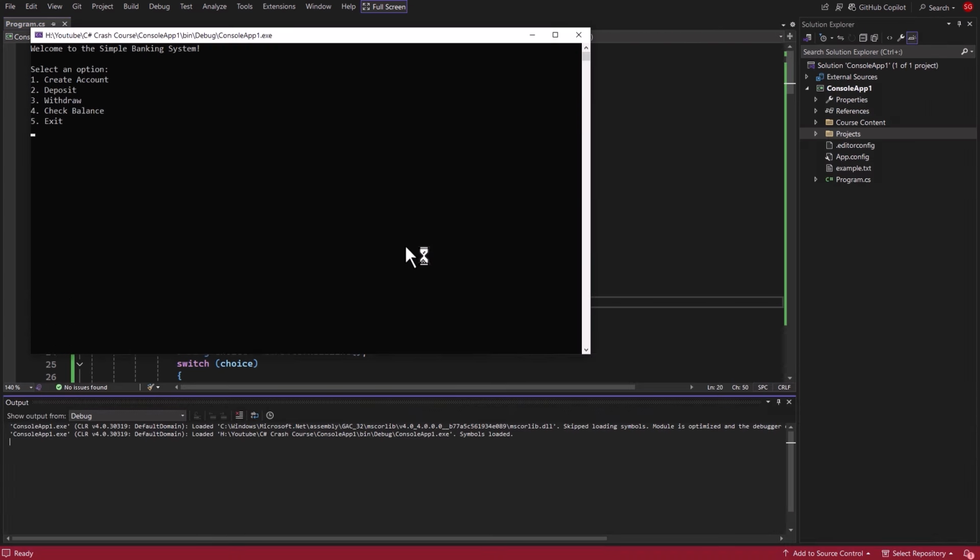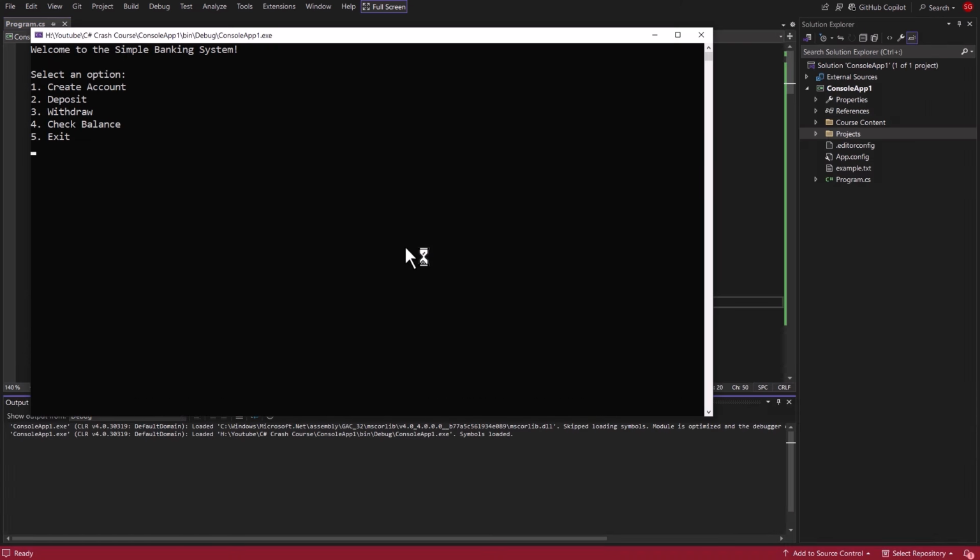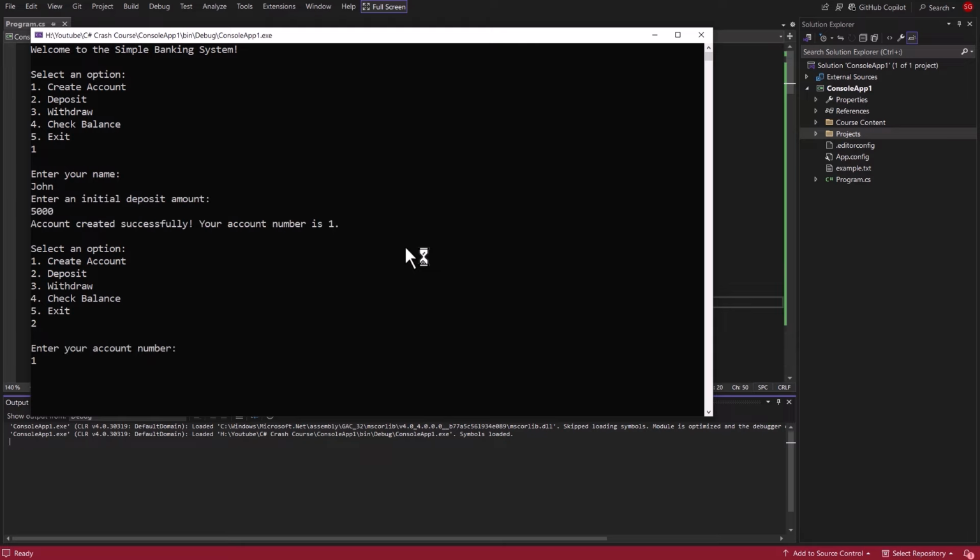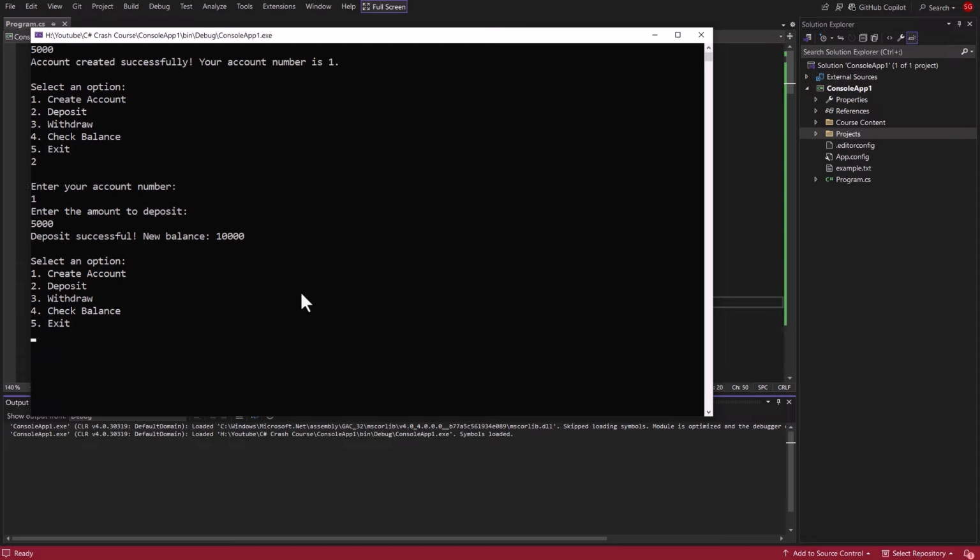Now run the program. Options are displaying here. Select 1 to create an account first. Add a name and initial amount. Then select 2 to deposit. Enter the account number first. Then enter the amount. Then select 3 to withdraw some amount.